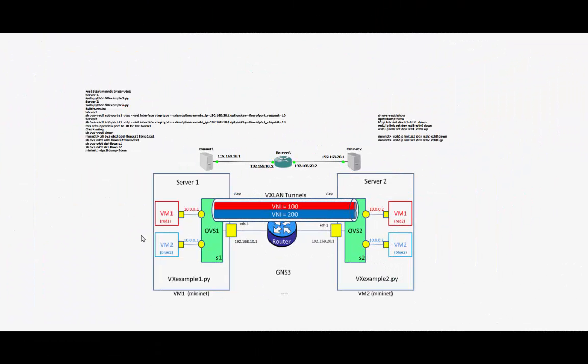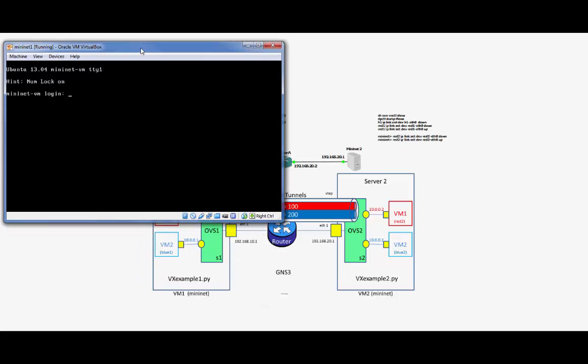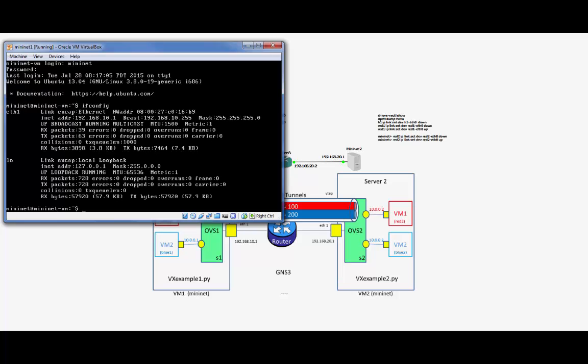Now I've established all this in GNS3, so we've got a router between 2 VMs running Mininet. So let's log on to the first of those. So Mininet number 1, with Mininet as the username and password, normal stuff, and ifconfig to check the IP address. There it is, 192.168.10.1, so this end of the connection.